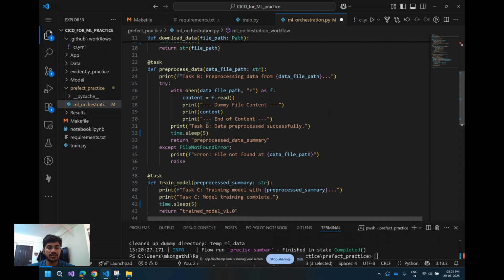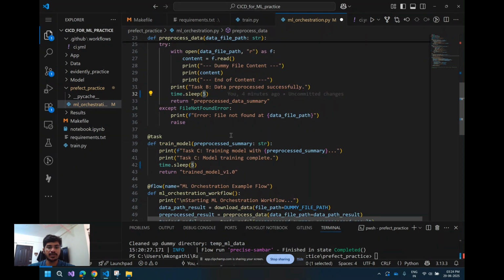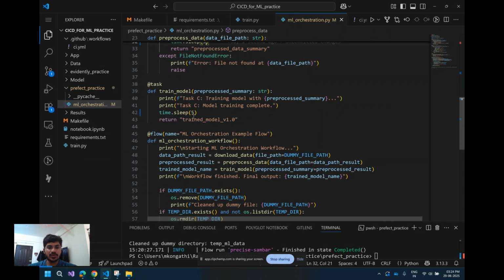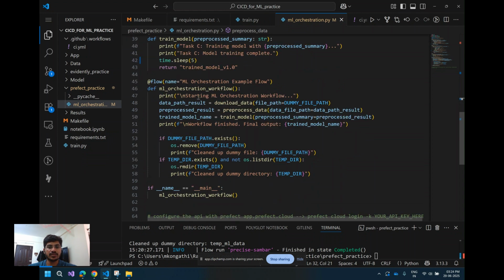And in between, just to show in your workflow, I'm keeping a sleep of 5 seconds so that you can actually see the workflow happening. Because immediately when we run, it has to hold for some time so that we are able to see the live demonstration. And another task is training of model, where I'm just printing some text and it is just returning a string here. Now coming to the flow, this is how it is.